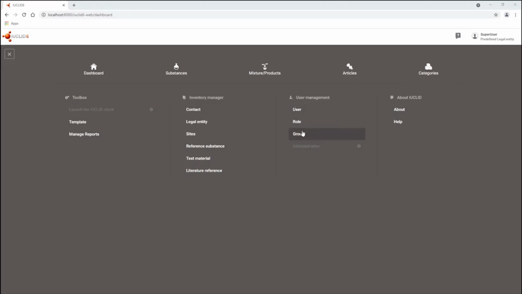A security group is typically used by a central Euclid administrator to share entities with a defined set of users who are part of a particular security group. The entities can be substances, mixtures, literature references, annotations, etc. Let's see how the user management works in practice.